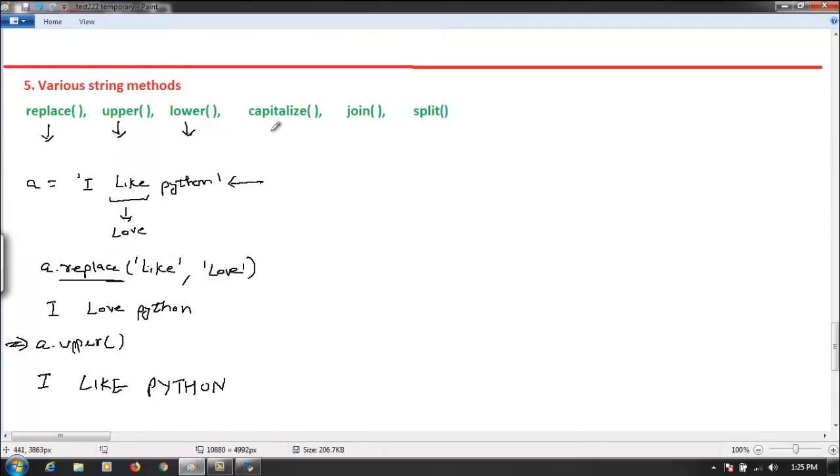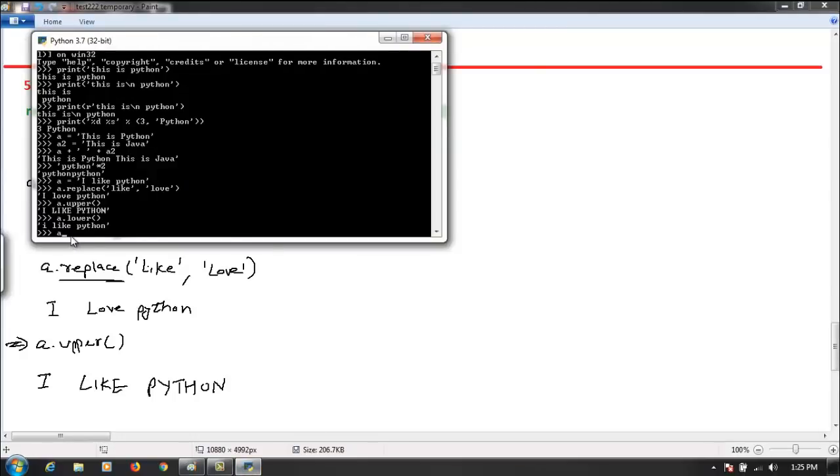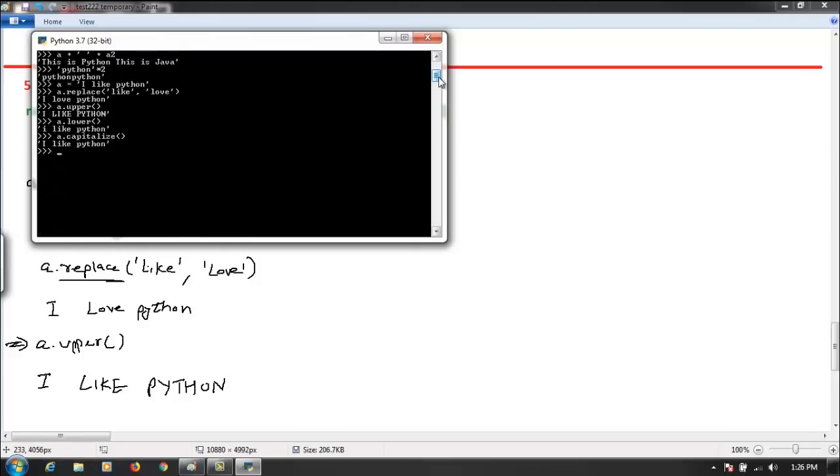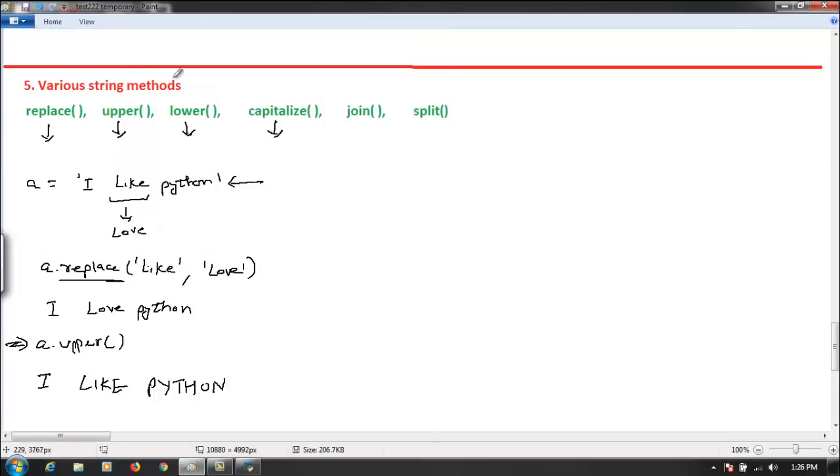And the next method we have is capitalize. Let me just apply the capitalize method over here. You can see that if I apply this, then the very first character of the string is converted to uppercase. So whenever you want to capitalize your strings in Python, you can use capitalize. This will capitalize your string.